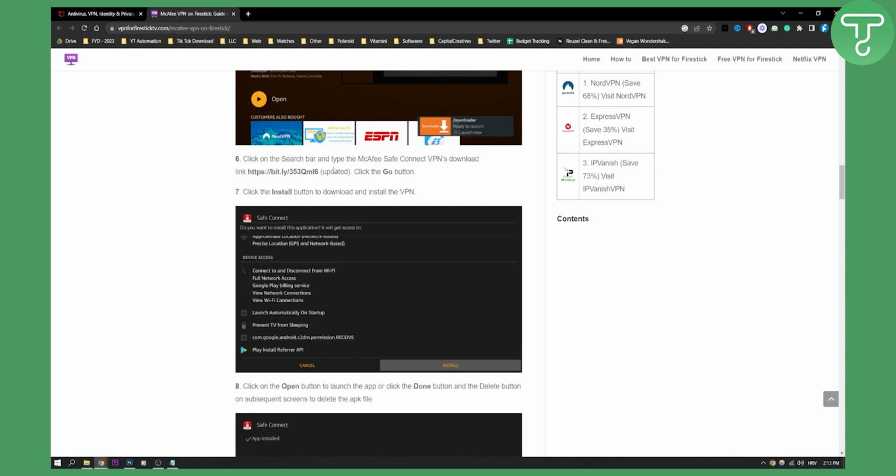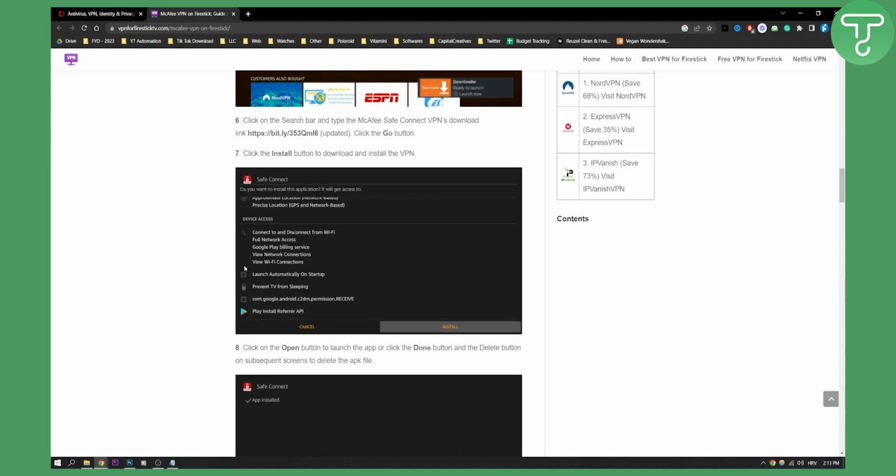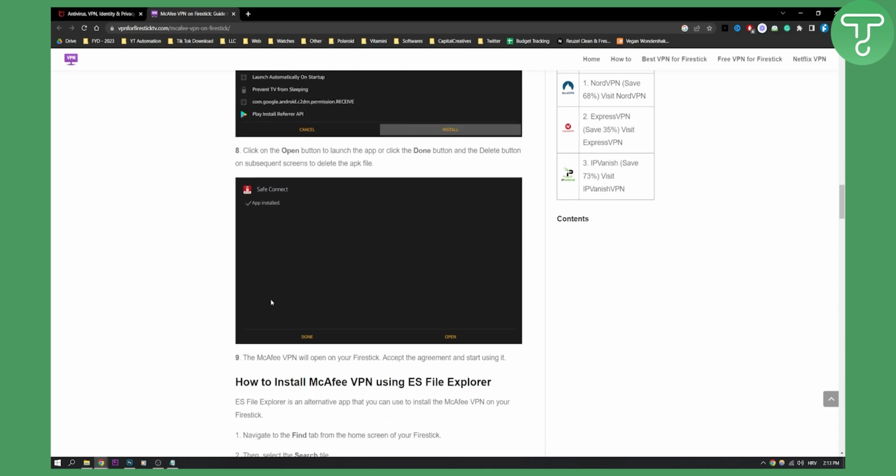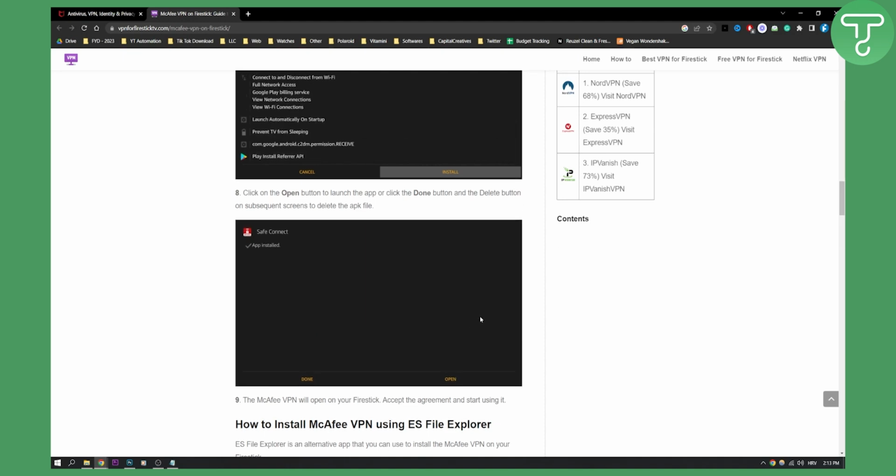You can download it, and just hit the install button right here. As you can see, just hit install. And that's pretty much it. The McAfee VPN will open on your Firestick, accept agreements. And that's pretty much how you can use it. So this is how you can use it.